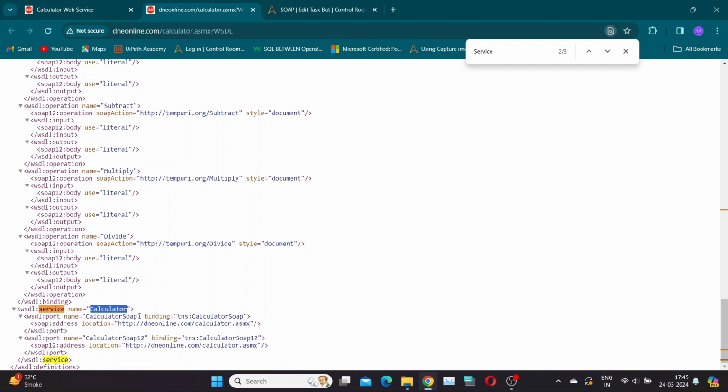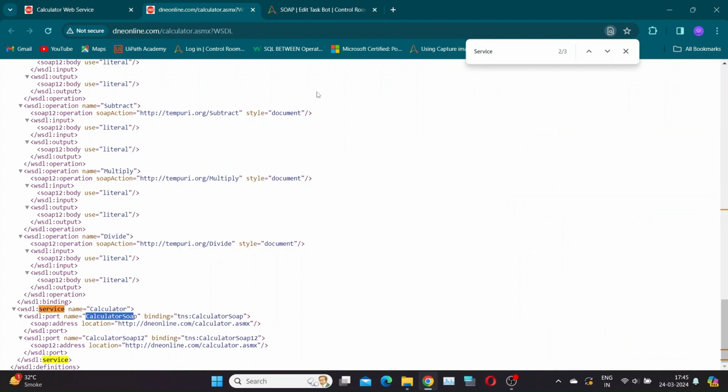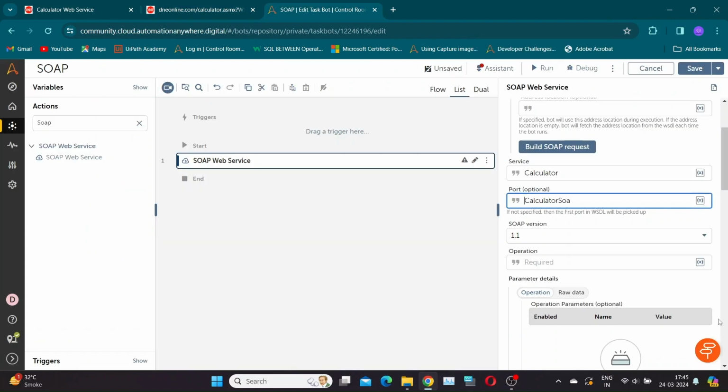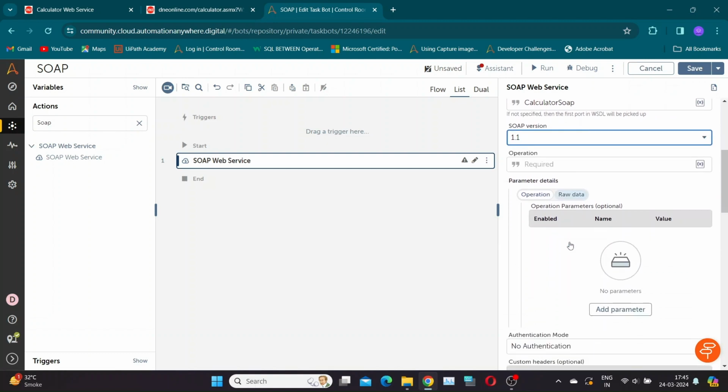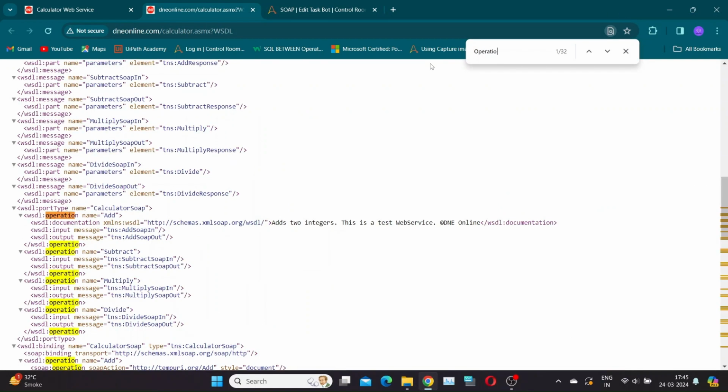Similarly, find port name, which is calculator SOAP. Select the SOAP version. I will keep it as 1.1. This web service provides four different operations. I will be choosing multiply operation.